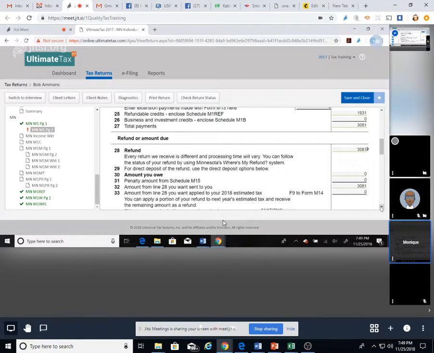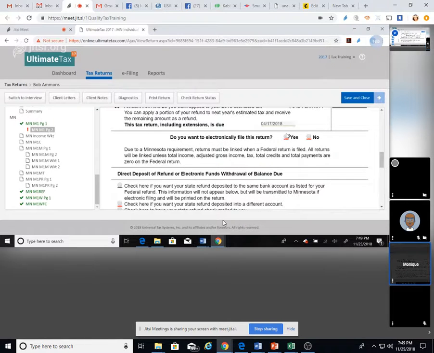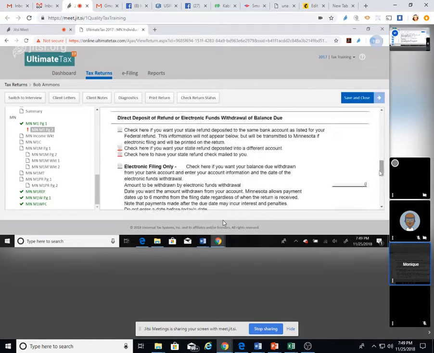Again, I wanted us to kind of get used to seeing different states. I know most of the time we see Georgia because that's where we are, but different states do look different. Sometimes they ask different questions. Sometimes they give different credits. It just depends on the states and that tax year and what they're offering.